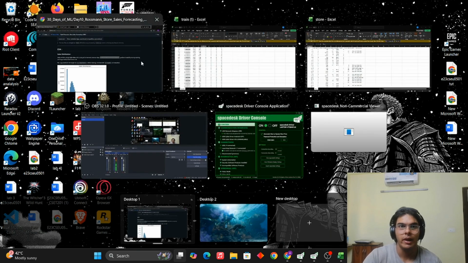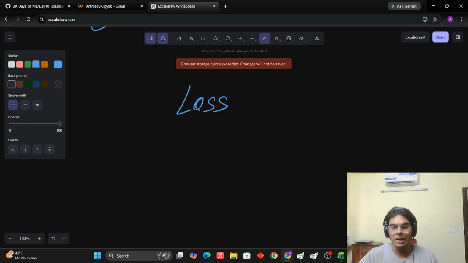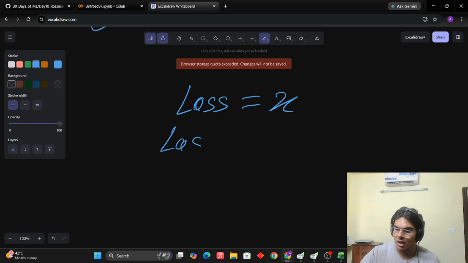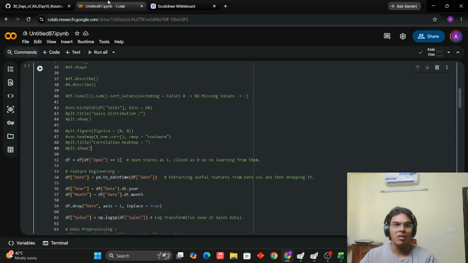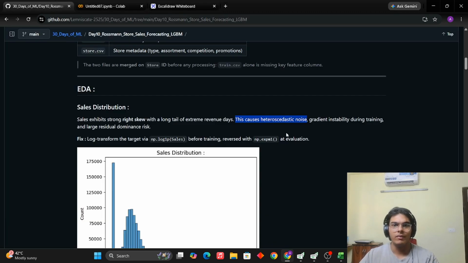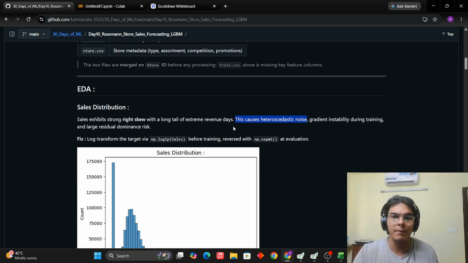So let me show it to you again. Let's say that we are building a model and we are calculating the loss, which we do in any machine learning model, and it is coming out as some value x. Next time it is coming out as let's say some value x plus y, or maybe some value like 2x. So it is somewhat related to x, and we can generalize this in the form of a loss function. But in the case of right skewed distributions, the heteroscedastic noise is added to this, and basically the loss function becomes a lot varied. It becomes unpredictable.